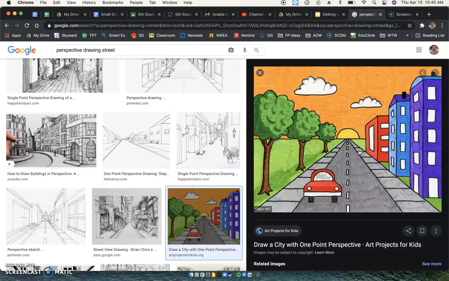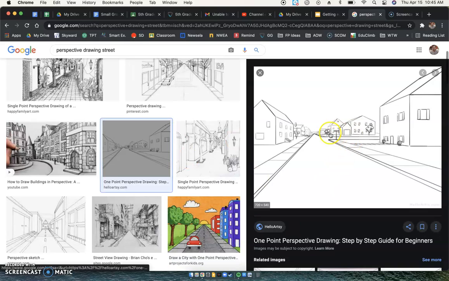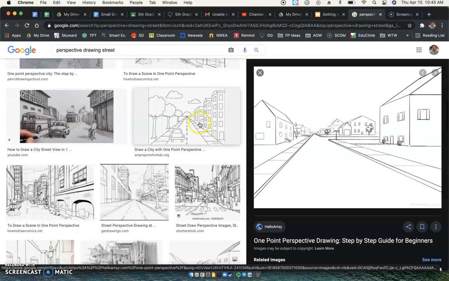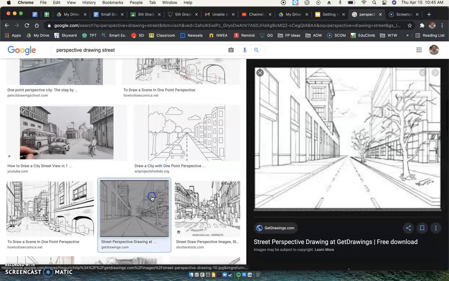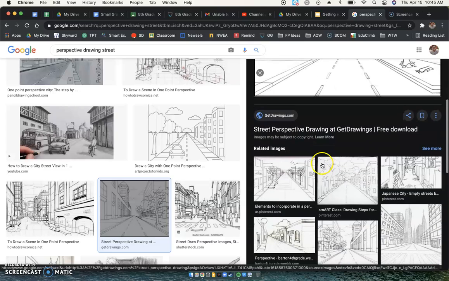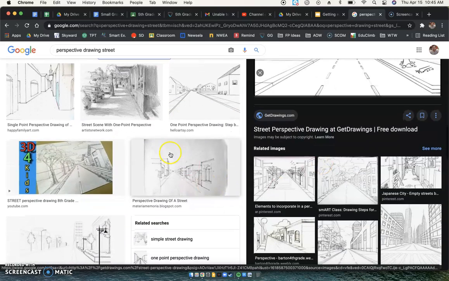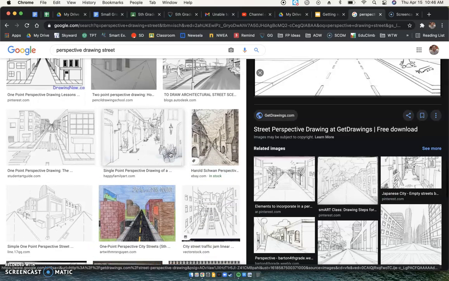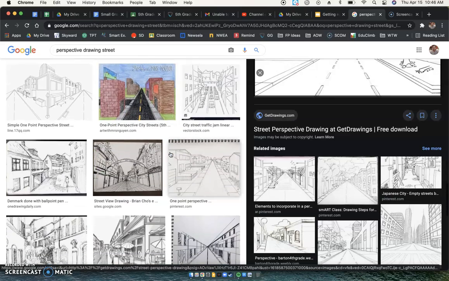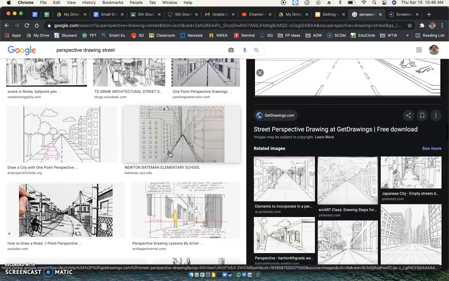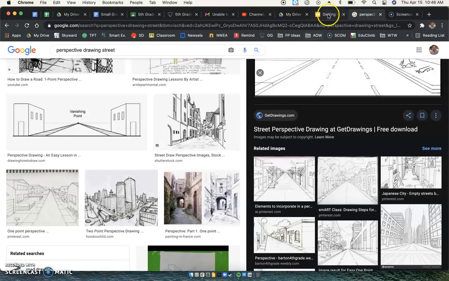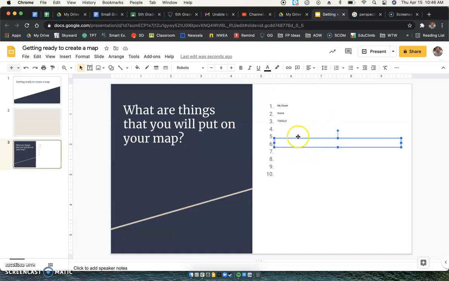So we can do a couple different things. This one is pretty basic. This one's pretty hard to do, but some of these we can do. Something like this is pretty easy. This one here is pretty easy. There's a lot of different things that we can do to create this 3D map, and we'll talk about starting this next week. But today, like I said, you're thinking about what things are in your neighborhood, on your street, that you might want to put on your map.